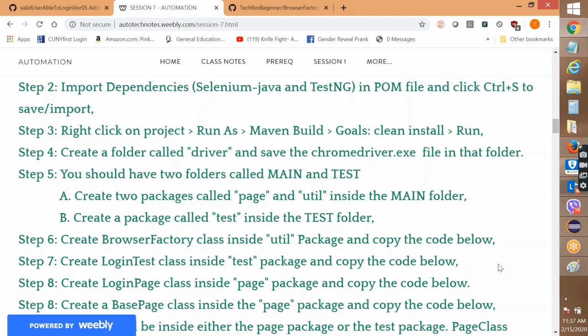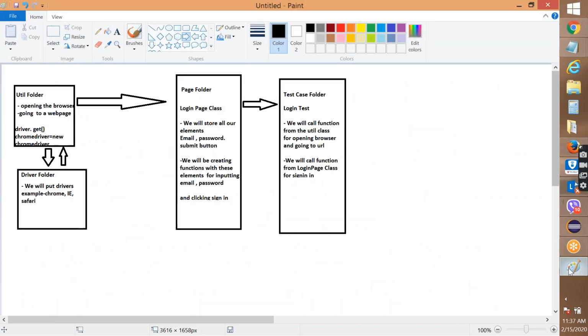Okay. So let's look into our diagram. So in the diagram, we already created a driver folder, right? In the driver folder, we have our driver. Okay. On the util folder, we'll be writing code for driver.get or ChromeDriver and stuff like that. So the util folder will be writing code that will be responsible for opening the browser and pointing to the driver. Okay. So let me repeat it again. On the util folder, we will be making a class and making a function that deals with opening a browser and going to the URL.